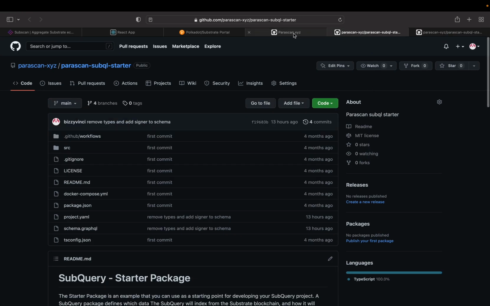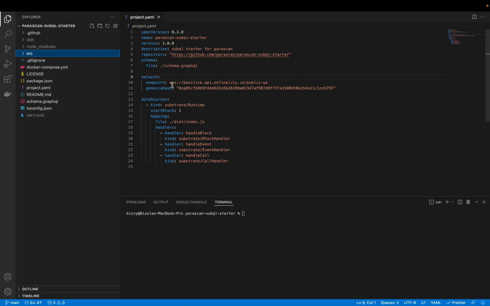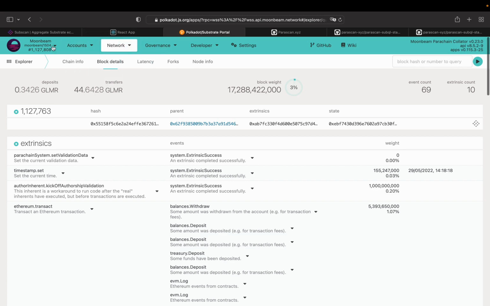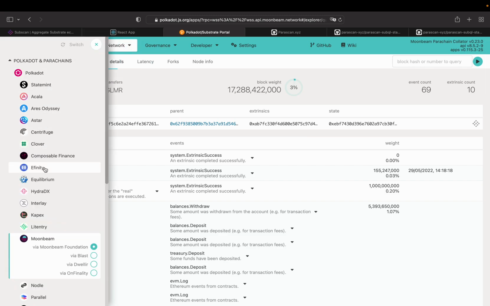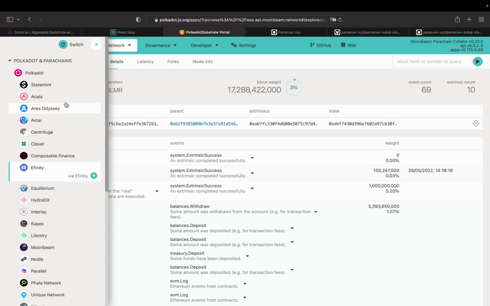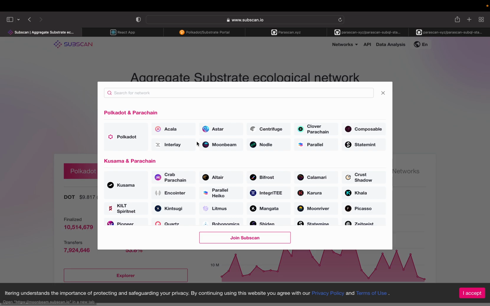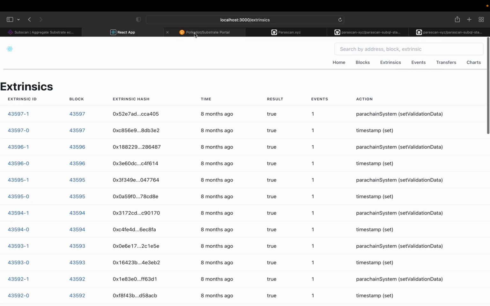So the changes that you make in the template are the URLs. For the data, you need to change the endpoint and the genesis hash. We are going to use a different network as a case study. In this example, I used Basilisk, and we are going to look for another network. I think Infinity is not yet on Subscan. Okay, so let's use Infinity as an example.